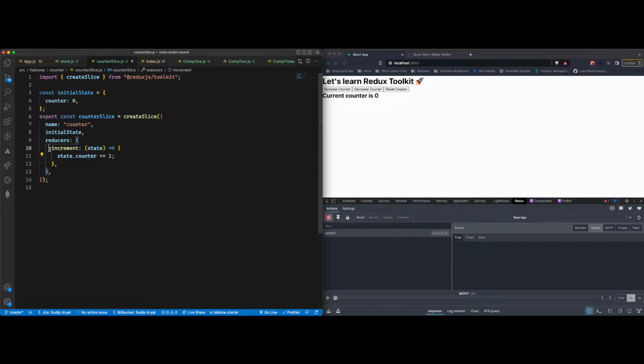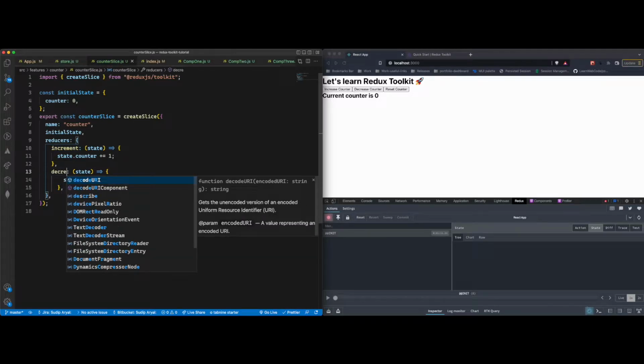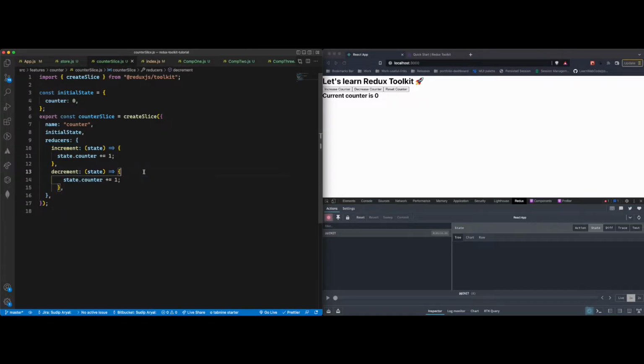It's going to be a similar thing for decrement as well, because all we will do there is just subtract 1 from it. Let me copy that into decrement, but over here instead of plus, it's going to say minus 1.